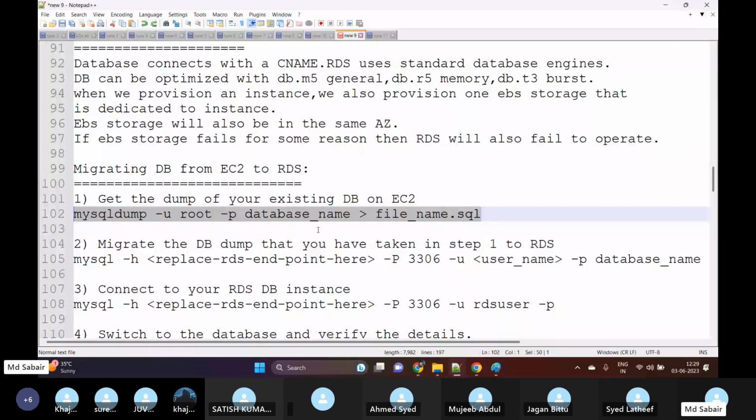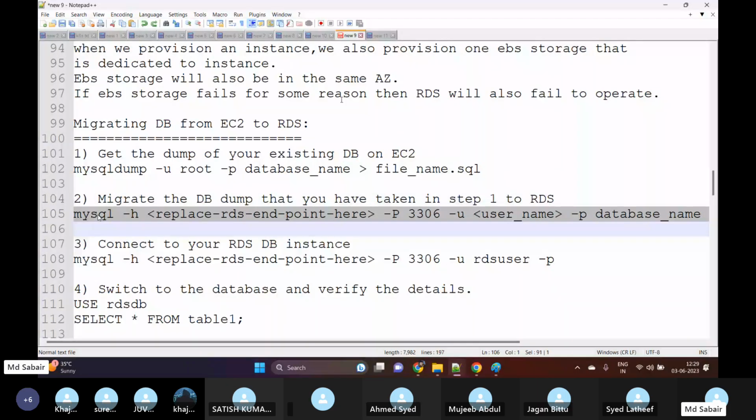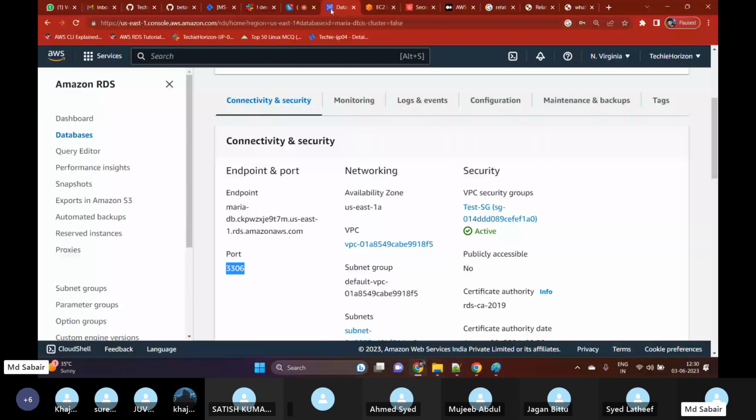Once done, migrate the DB dump that you took in step 1 to RDS. Means from EC2, I want to push this to RDS. How can you do this? Let me copy this command and paste it here: mysql, and -h means host. So what is my endpoint here? This is my endpoint, so let me copy.